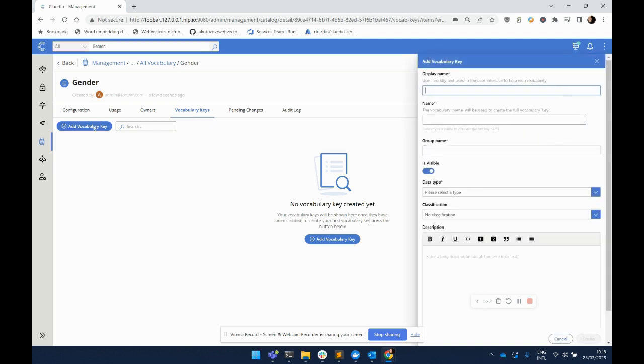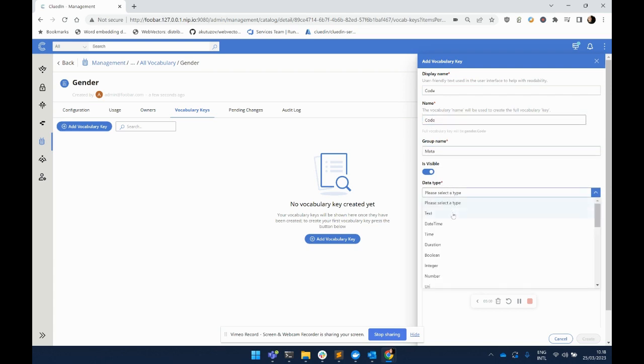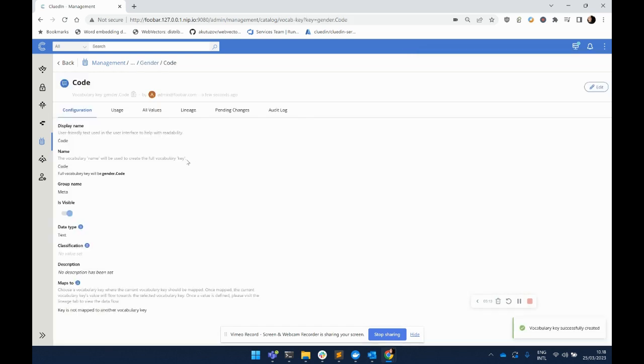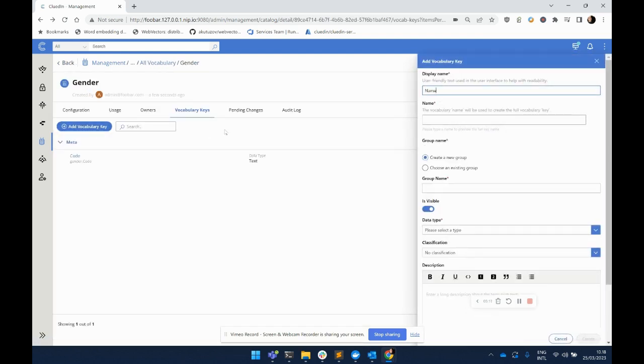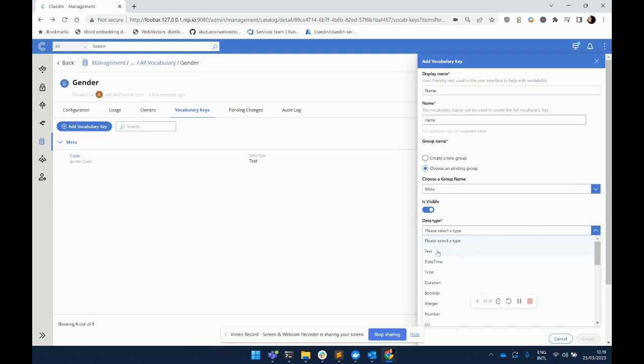Let's add two. Let's add something like a code to represent maybe some identifier for that lookup type. We'll just set it to type text. And let's also create the concept of a name. We can, of course, have as many properties on this as we want. So I'll just call this name. Let's put it in that existing group, and we'll also just set this to text.